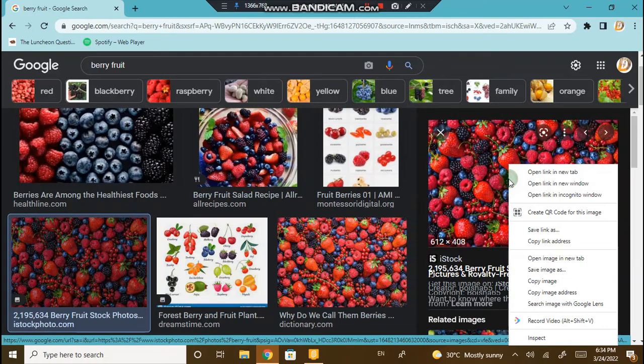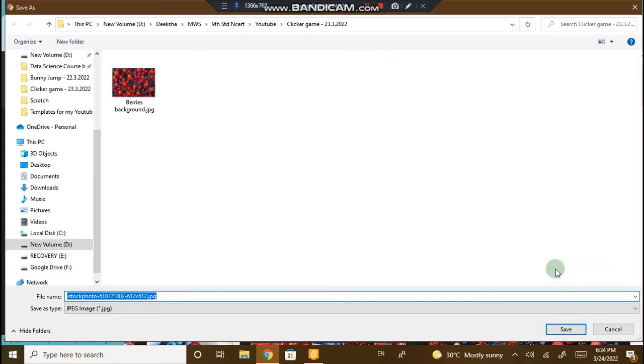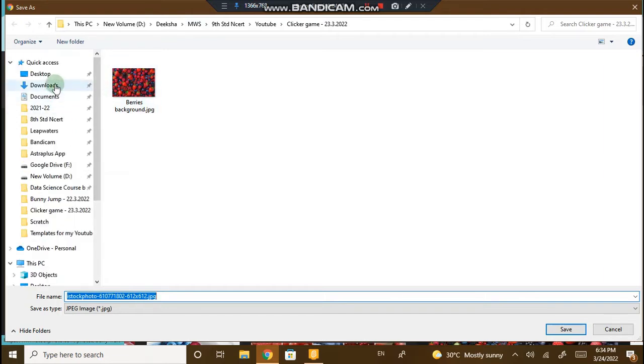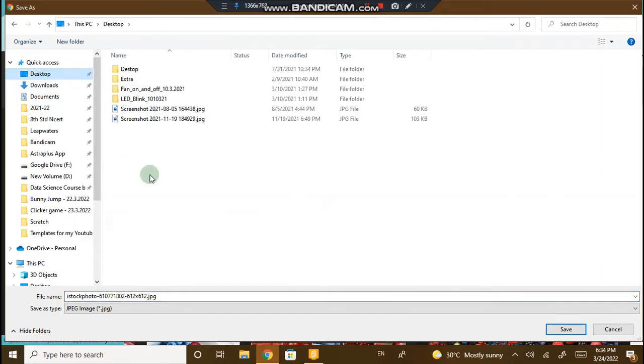Right click on the image and select save image as. Click on that and go to the folder you want to save this into. I'll go to desktop. I'm saving it on desktop and you can name the file as berry background and click on save.